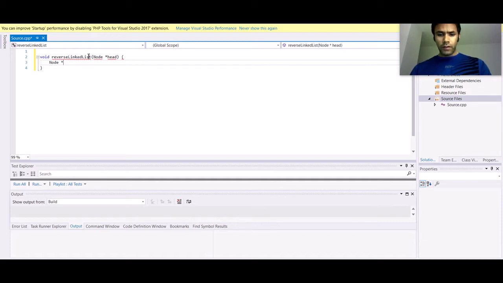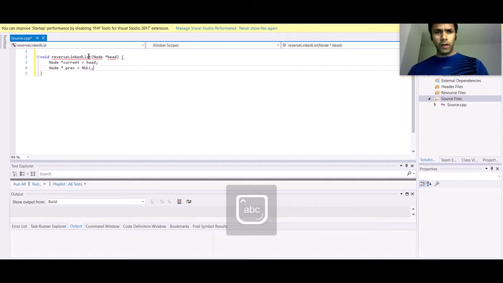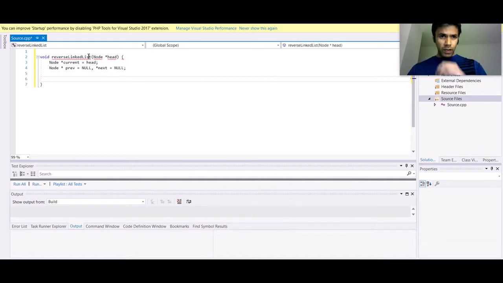Then I'll define a variable called current, which will be assigned my head, and then I will say Node star previous, which, since we are at the head, we don't have a previous value, so this is going to be set to null. And I will say another pointer, star next, is equal to null. So I have my nodes created over here, and both previous and next are set to null.